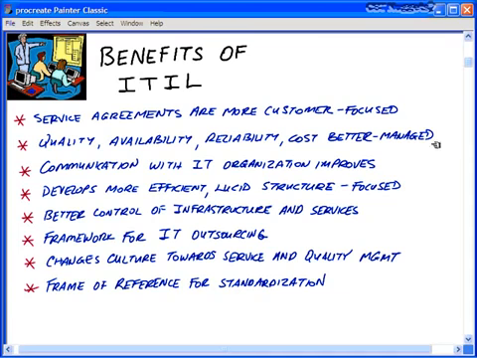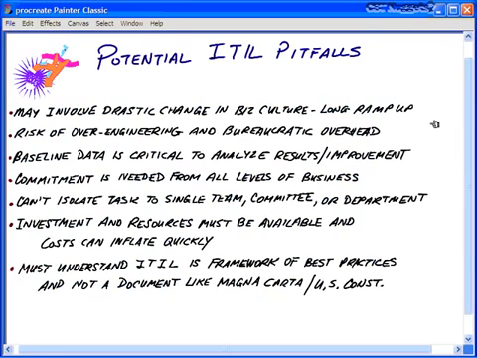We improve the communication with our IT organization. We develop a more efficient, lucid structure, a more focused approach. We get better control of our IT infrastructure and services. It provides a standard framework for IT outsourcing, which is such a popular solution nowadays. ITIL changes the culture towards service and quality management, away from simply a results-oriented approach. And it gives us a frame of reference for standardization as we interoperate with other companies, other vendors, other solutions across the globe.